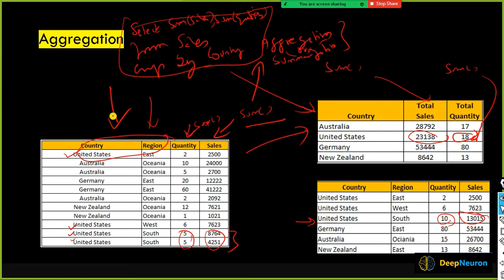Similarly, if I wanted to perform a group by operation based on more than one column, so country comma region, this one will produce this output.